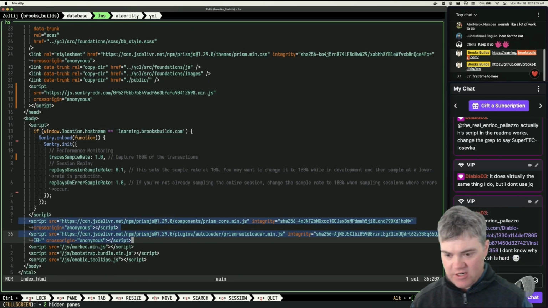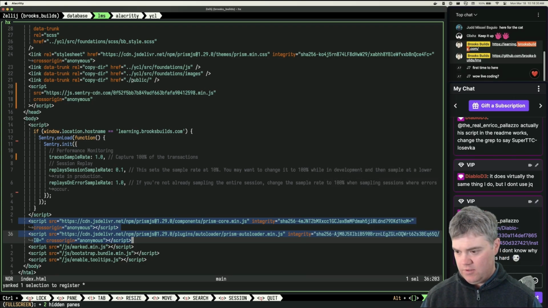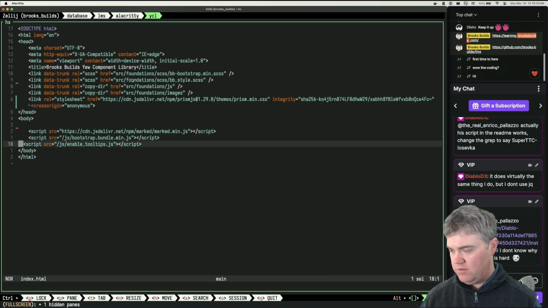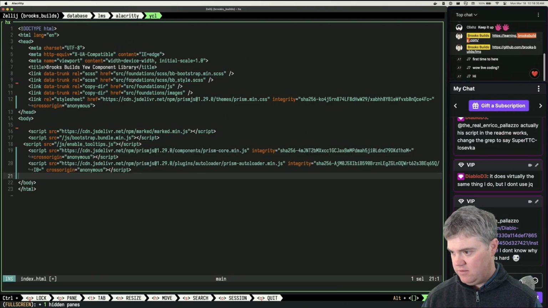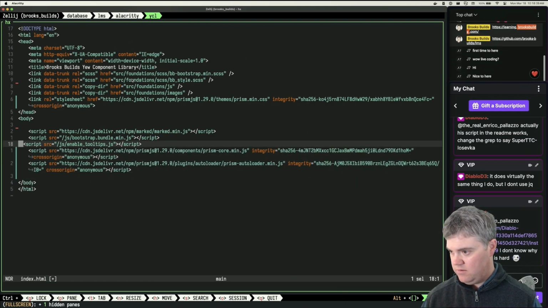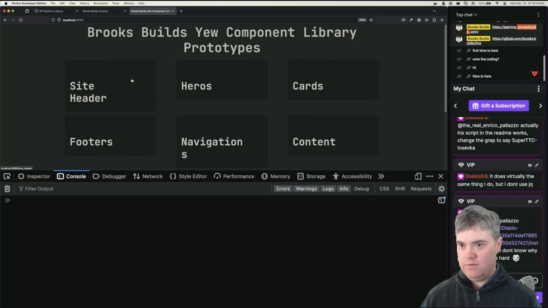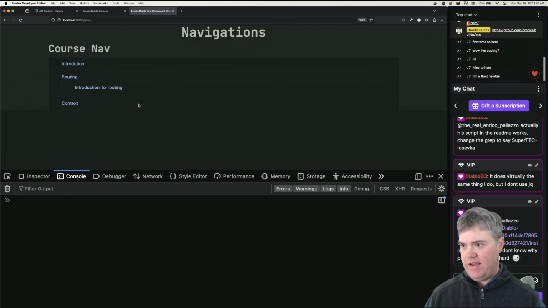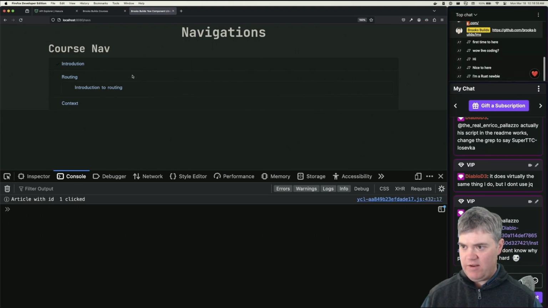Okay, and then the auto loader for Prism, grab you too. And we'll throw you, sure, down here. Okay, so that should fix you. Yeah, there we go. Okay, so now we have you. I want, for navigations, here's our course navigation, and we want to update this.